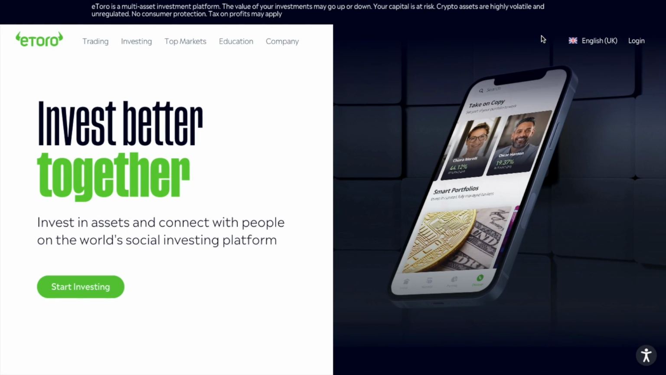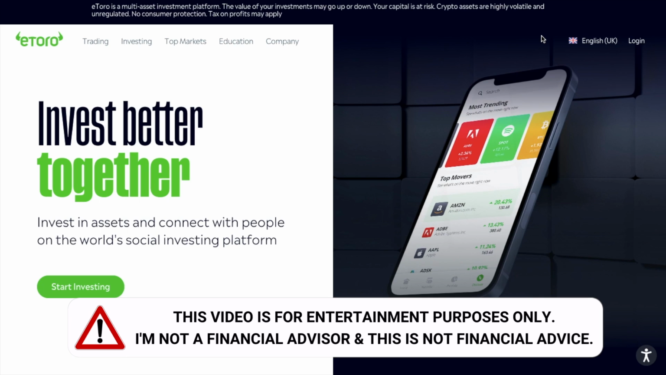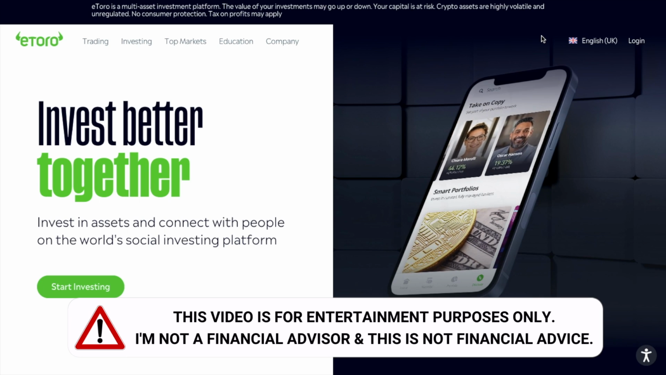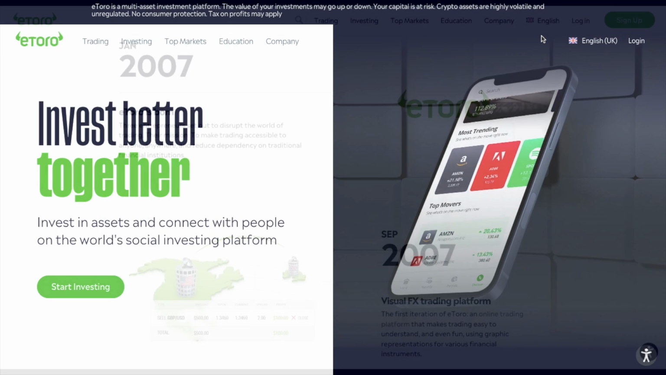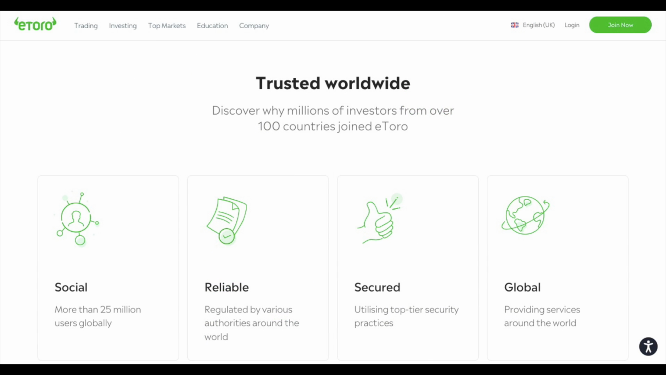First up, a little bit about eToro. eToro is a social investing platform where investors can trade stocks, ETFs, cryptocurrencies and CFDs. Founded in 2007 by 3 entrepreneurs with the aim to make trading accessible to anyone, anywhere, the platform is now trusted by over 25 million customers worldwide.